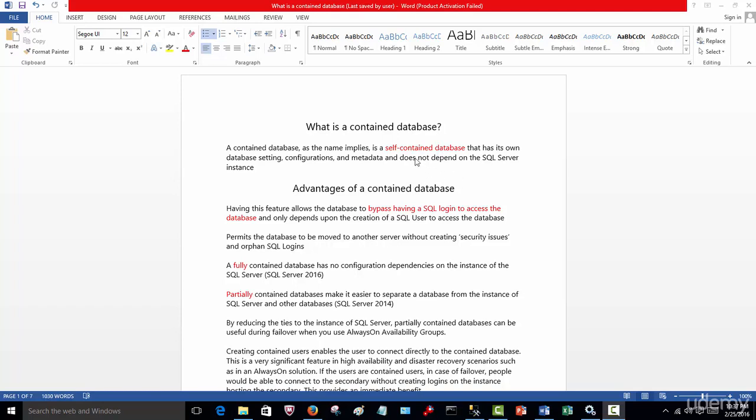And what I mean by self-contained is, imagine when I create a database on an instance, the database configuration and its metadata rely on, and are in, the master database. In a self-contained database, all that metadata about its configuration is actually within the database itself. So that's the primary difference between a regular database that depends on the SQL instance and a self-contained database that has metadata and configuration settings within itself.